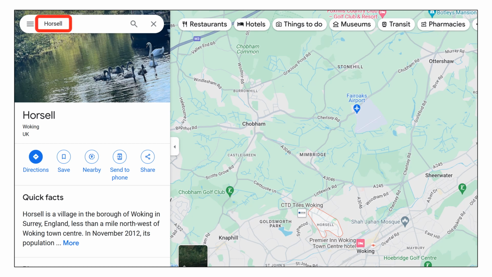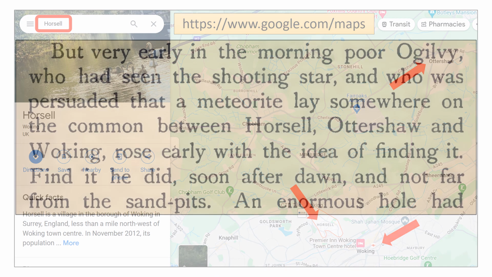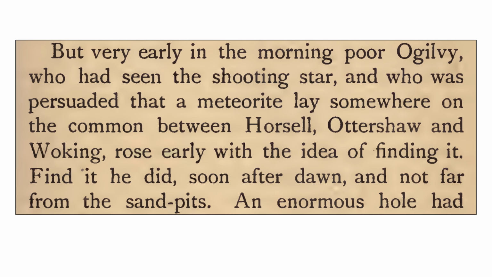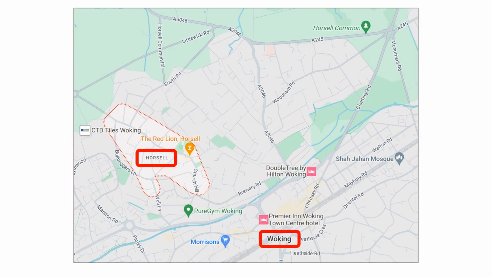Entering Horsell in Google Maps takes us to a current map of the region showing the area where the first Martian spacecraft landed. The book states that the craft landed somewhere on the Common in this region, so let's zoom in on the Google map to see if we can find this place. And here we see Horsell Common just up the road from Woking.